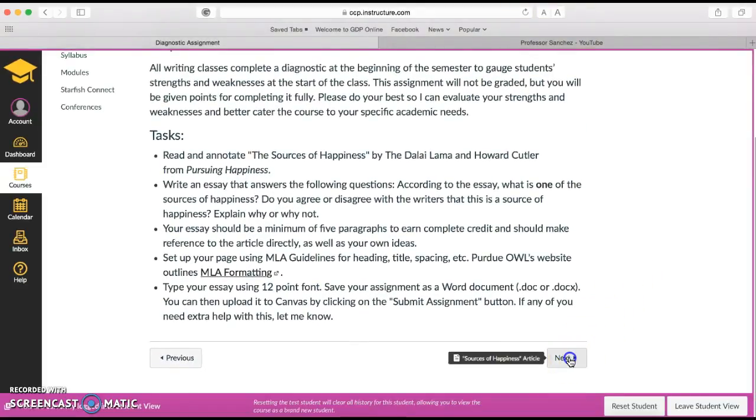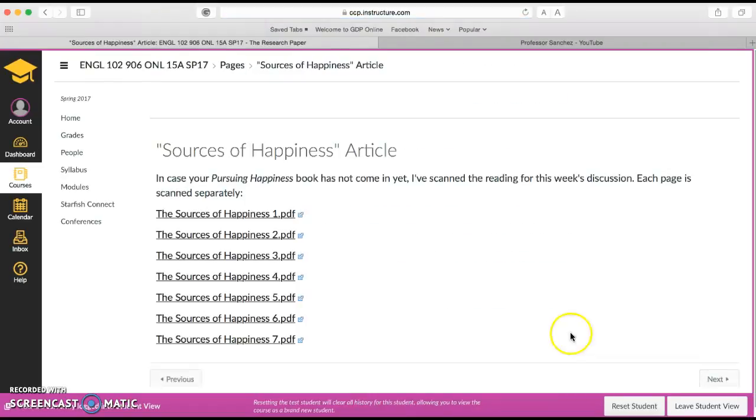The last page in this week's module is actually just a PDF of the article for the diagnostic essay. In case your book has not come in yet, you'll still be able to do the assignment here, but if you haven't gotten your books, make sure you do that as soon as possible.